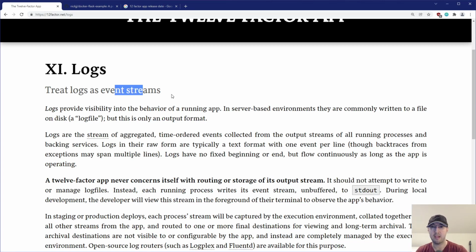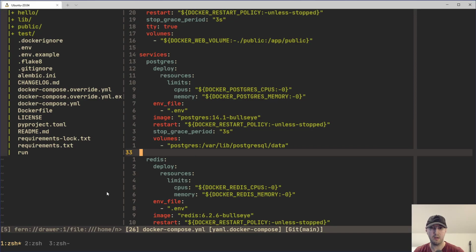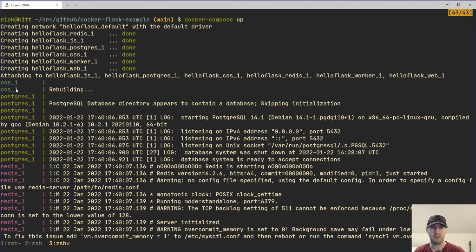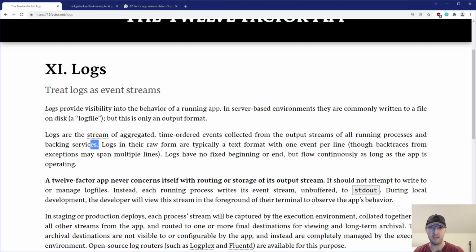So let's treat them as event streams. Logs provide visibility into the behavior of a running app. So in server-based environments, they're commonly written to a file on disk, maybe a log file, like an access.log or error.log. But that's only an output format. So logs really are a stream of aggregated time-ordered events collected from the output streams of all running processes and backing services. So going back to our code over here, there are technically logs for each one of these things here. The worker, web, Redis, Postgres, etc.